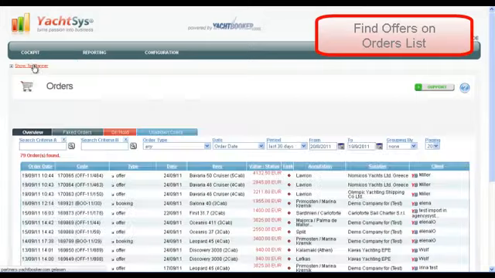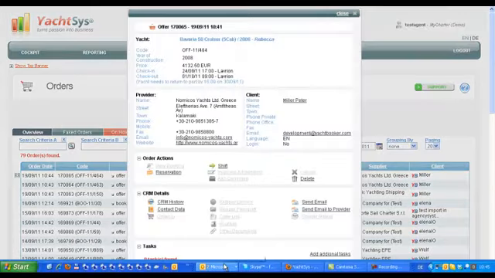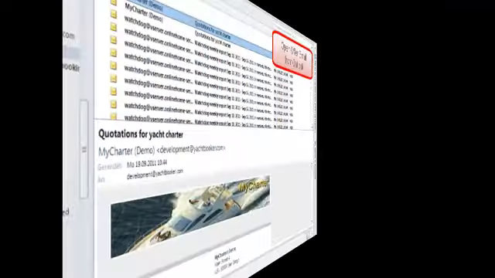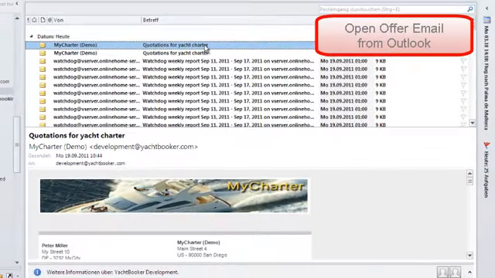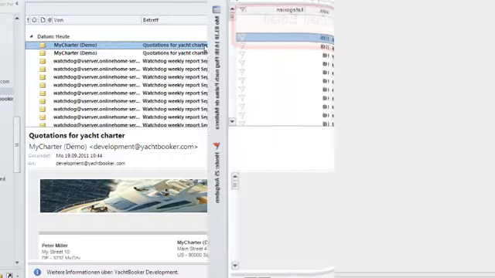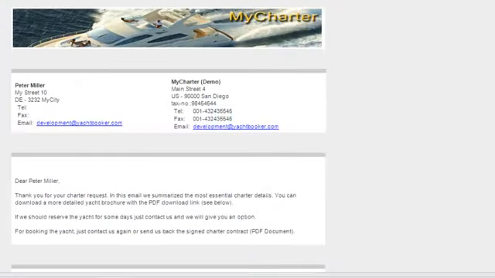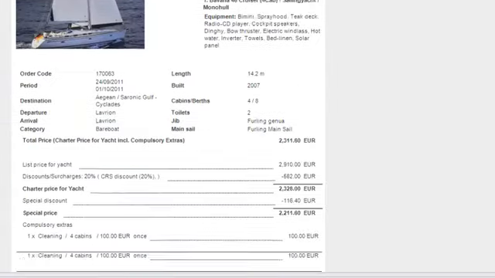Just navigate to your orders list and you will find the offers in the first entries. You can also see the details. In your email client you will find the offer email arriving. The offer email is a summary of all the offers you selected.